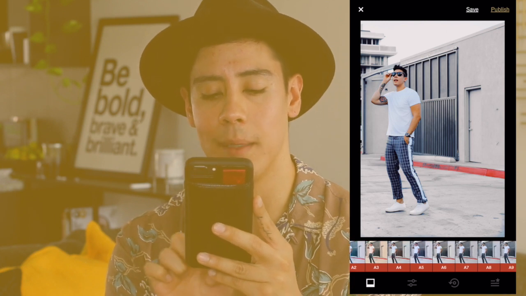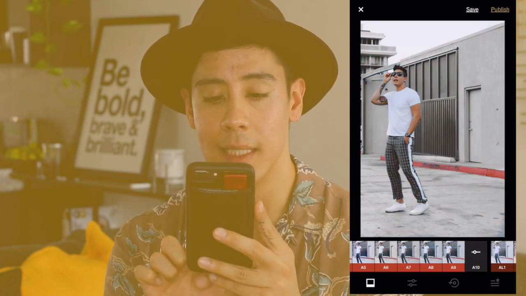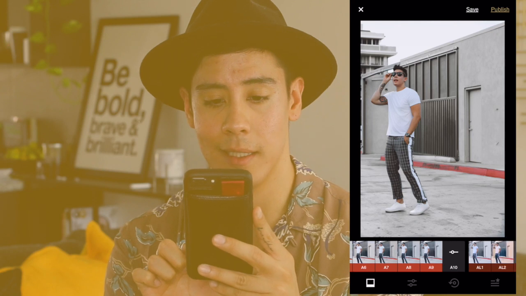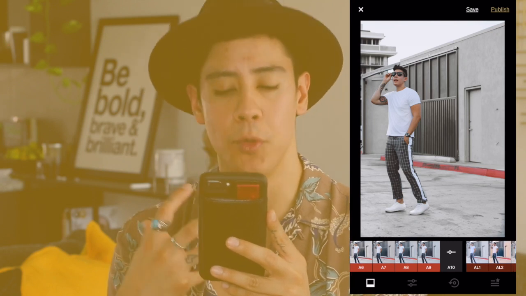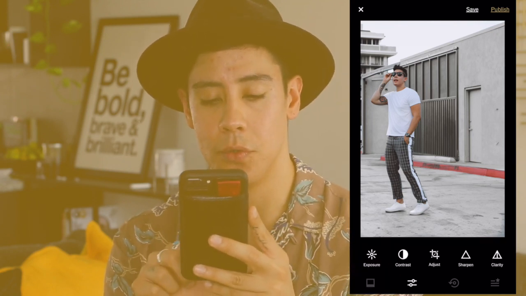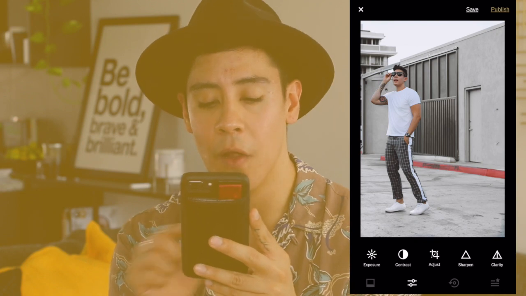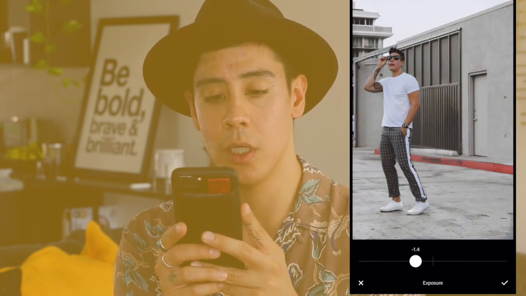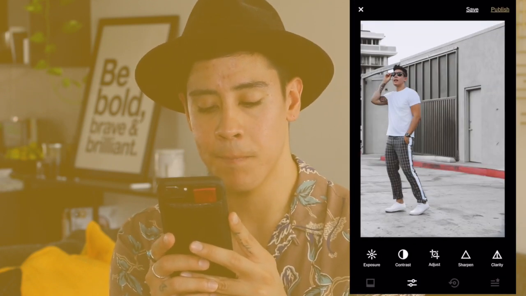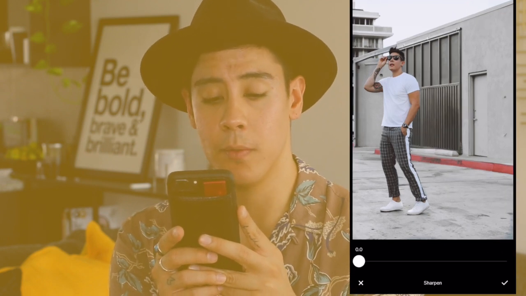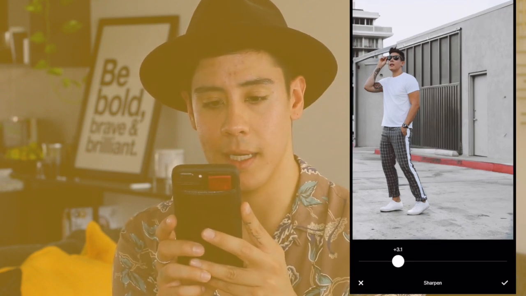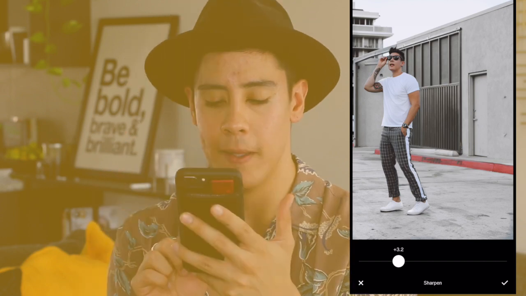I like using the A preset, so these right here. And I'm gonna go for this one, the A10. I just like that kind of vibe, that kind of mood. And then I go to this section where it has all the other options, like you can do exposure, you can contrast, brighten. You can also do sharpen, which I do a little bit of sharpen, just like that. It just sharpens up the edges in the picture. Save that.